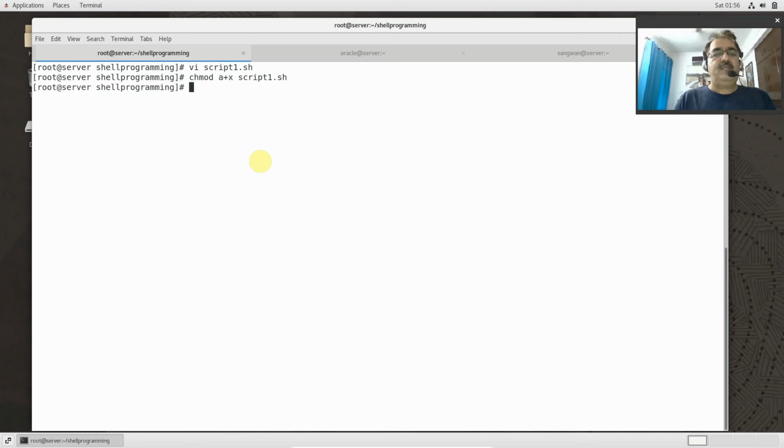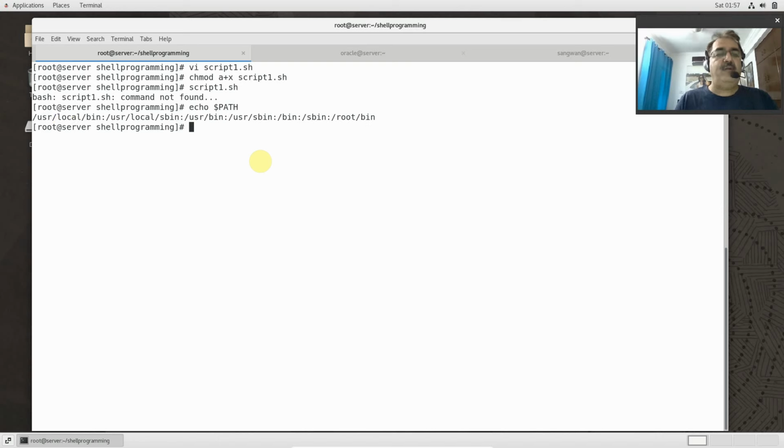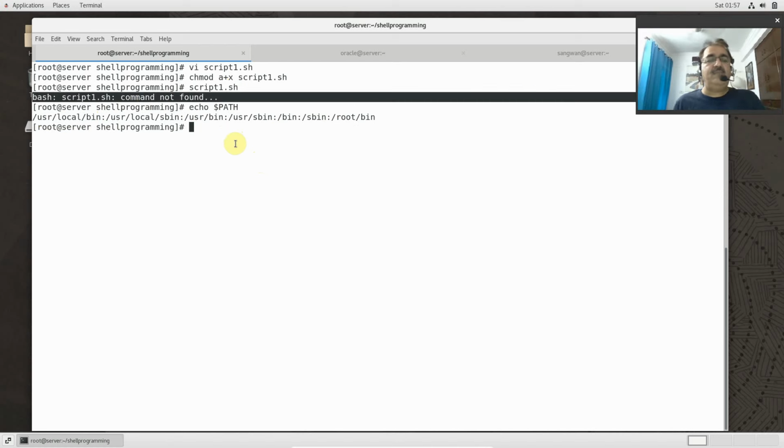If I use a simple script 1, nothing will happen. Script 1 dot sh command not found. Why? Because by default Linux searches whatever command you type into these directories separated by colon, one by one. So it will go and search whether this script.sh what you typed exists in this directory or not. If not, then it will search in the next directory separated by colon. So it will search all these directories one by one. If not, then it will display the command not found if the file does not exist in any of these.